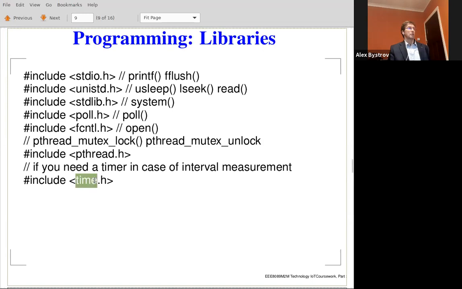Is this library time? So it includes timers. You will probably also need it. No, I'm wrong. I'm sorry. I'm wrong. You will need it anyway. So this library contains the function for the measured timed interval for the counter of interrupts. Yes, you will need it. Right.